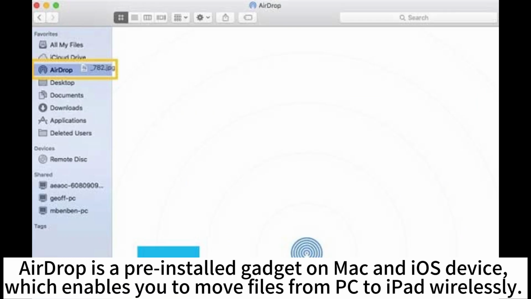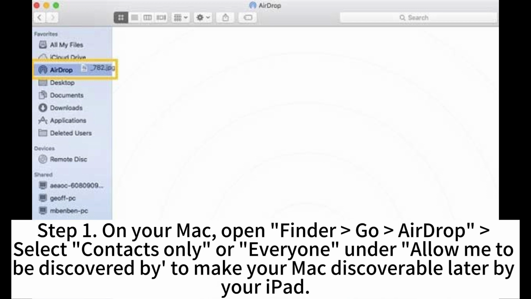AirDrop is a pre-installed gadget on Mac and iOS device, which enables you to move files from PC to iPad wirelessly. Step 1. On your Mac, open Finder, go AirDrop, select Contacts Only or Everyone under Allow Me to be discovered by to make your Mac discoverable later by your iPad.